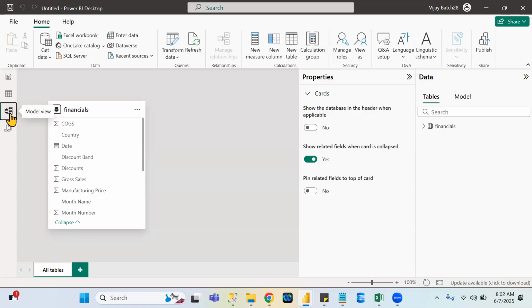Okay. In model view, what can we do? Provide a relationship between the data sets. Another one is hide or unhide the columns. Understand or not? How to hide or unhide the columns or any data set, how to do that one?